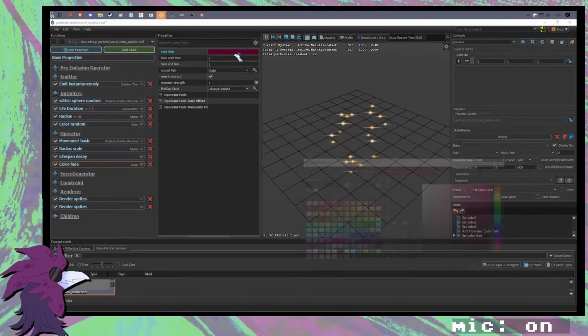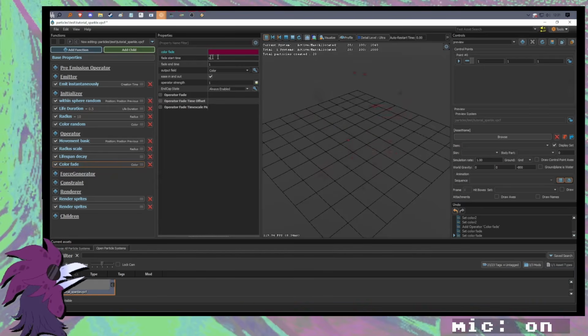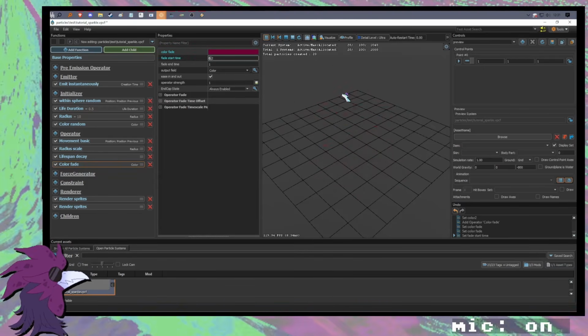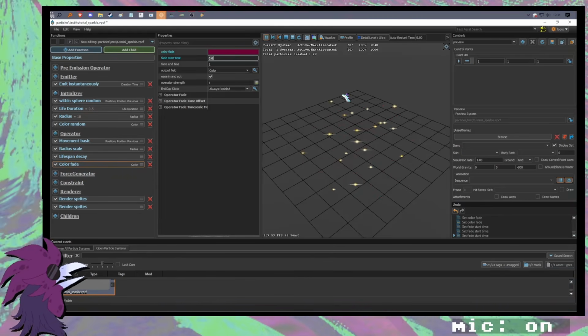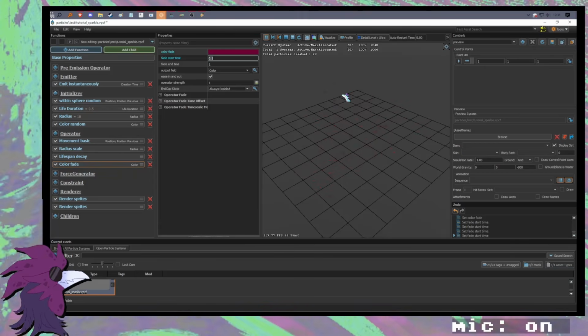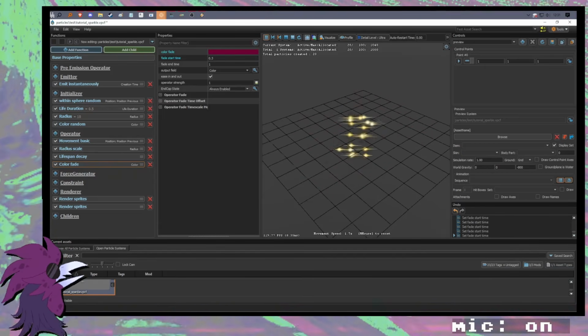Wow. We can also change the time when it starts fading. Let's do something fast. Why not? Something like that. Here we go.